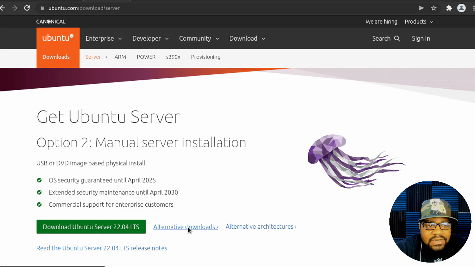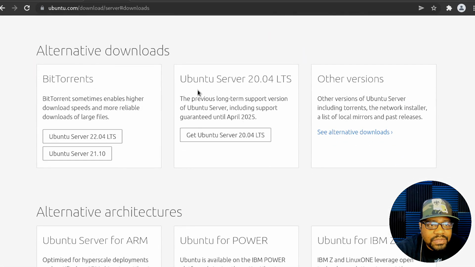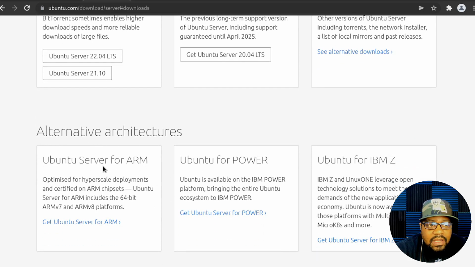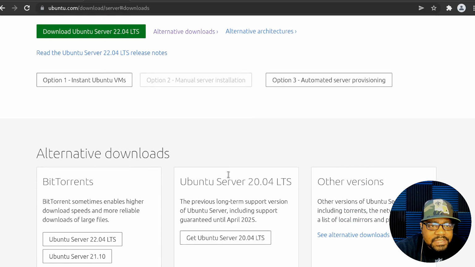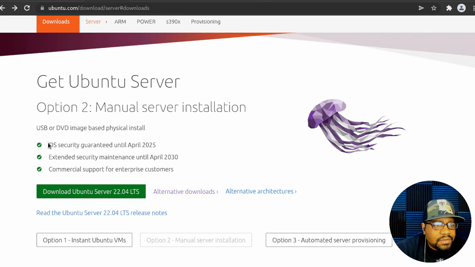Now they do have alternative downloads. Like I said, you can go through and check it out. You can download it via BitTorrent, you can download it directly from their system, as well as other versions like the IoT version and all that good stuff. The ARM version is down here. I'm sorry, the architecture, you know what I'm saying? Also I want to cover what it says right here.